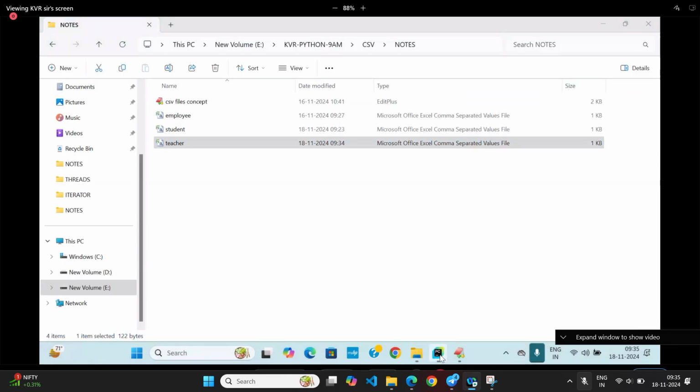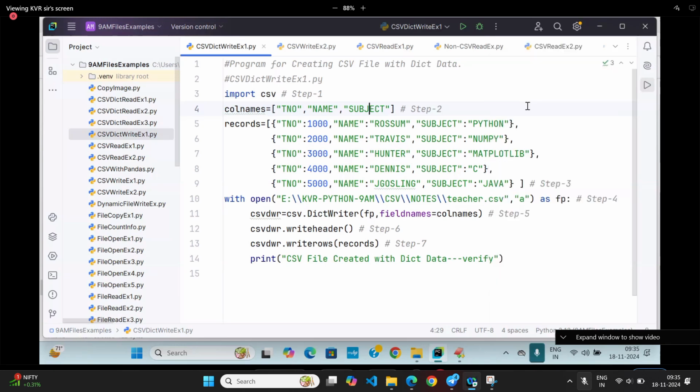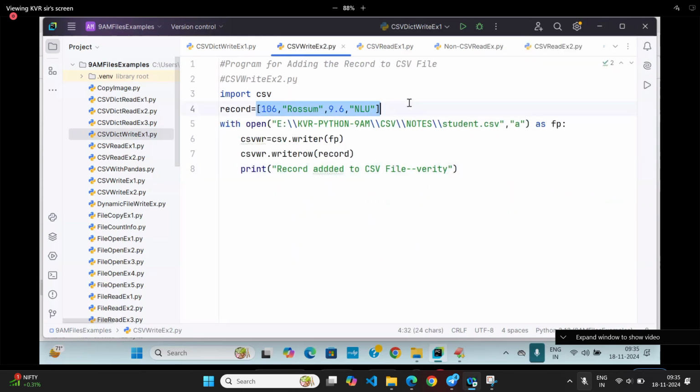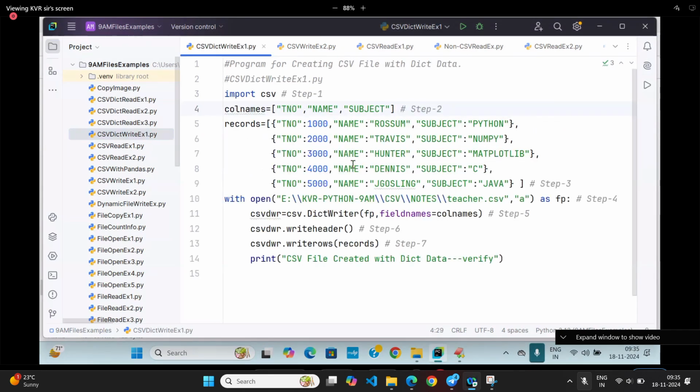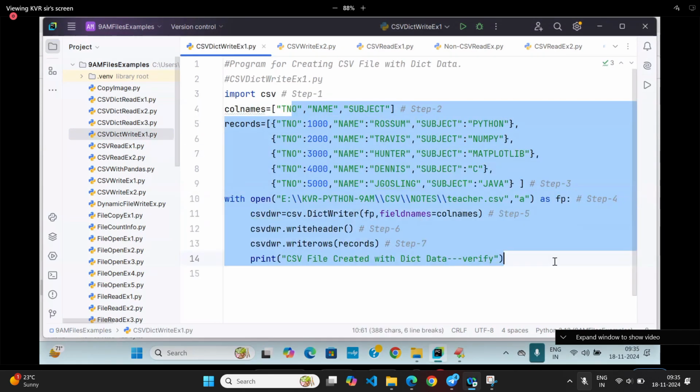You can also write the data in a single record also. How did I write the single record? By taking the single data like that, you can write it. Even in the class also, you can take a single one and you can write that value also. So this is called what? Creating dict writer example. Dict writer example 1. So you understood how to write the dictionary of data.